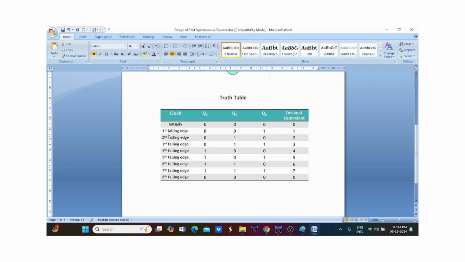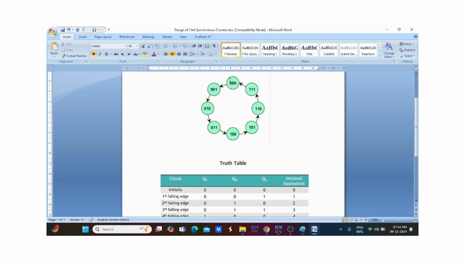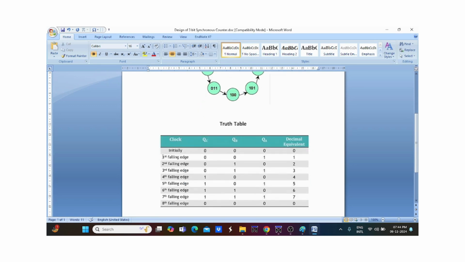Whenever you apply the first clock pulse, the state starts incrementing by 1. So from the initial state 000, it is increased by 1, and the 001 state is reached. Because of applying the first clock pulse, the output of the synchronous counter becomes 001. The corresponding equivalent decimal value is 1. When the second clock pulse is applied, it is incremented by 1 again, giving 010. The corresponding decimal value is 2.